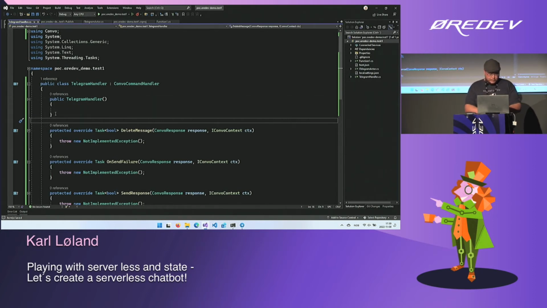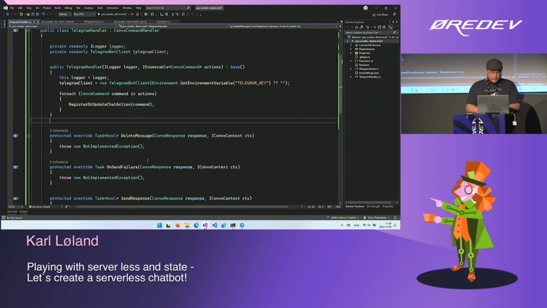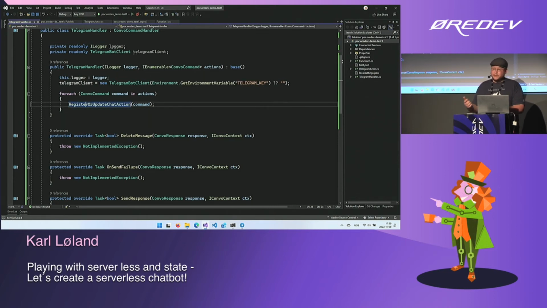The constructor of this handler basically takes a list of commands that either you have in your dependency injector or you add yourself, and it will try to register or update that command into the Convo command handler. So here I set up the Telegram client, basically like we did before.